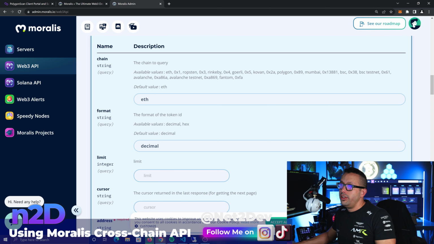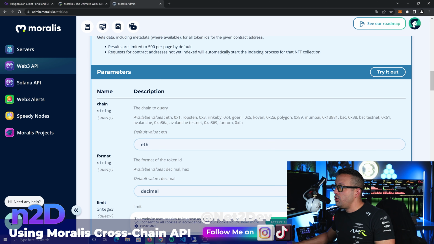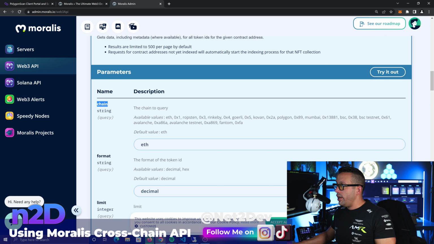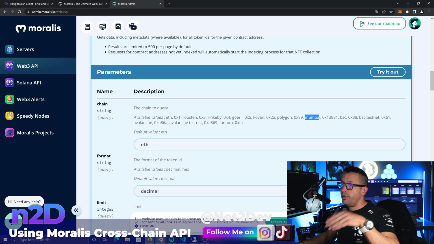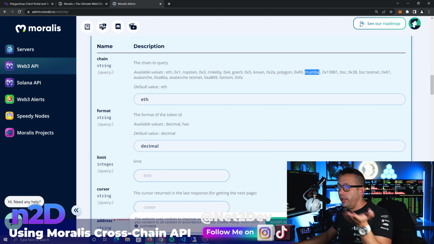Okay, so in this case, you can see here that we can use Polygon, we can use BSC, Avalanche, Fantom, etc. So in our case, we're working with the Mumbai. So under the chain, we need to specify that this is a call to the Mumbai testnet, so the API call knows exactly what information to retrieve. Okay. Also, they're saying, give me the format of the token ID. In this case, we want to make sure that we set decimal.